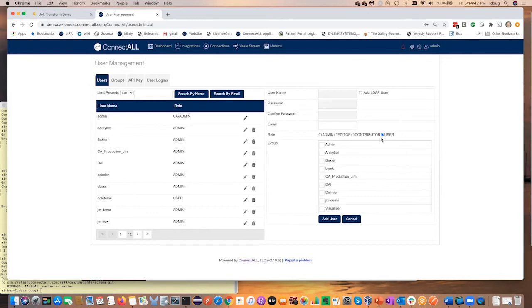When you first install ConnectALL, the admin is in the CA admin role. There's only one user in the CA admin role. They're always called admin, and they can manage anything. They can manage connections to LDAP, connections to your applications, to the database. They can change any of the connection settings, but of course you don't want to let just anyone be able to have that ability. So you can create other users, and as you can see, we've created a number of users here in the admin role.